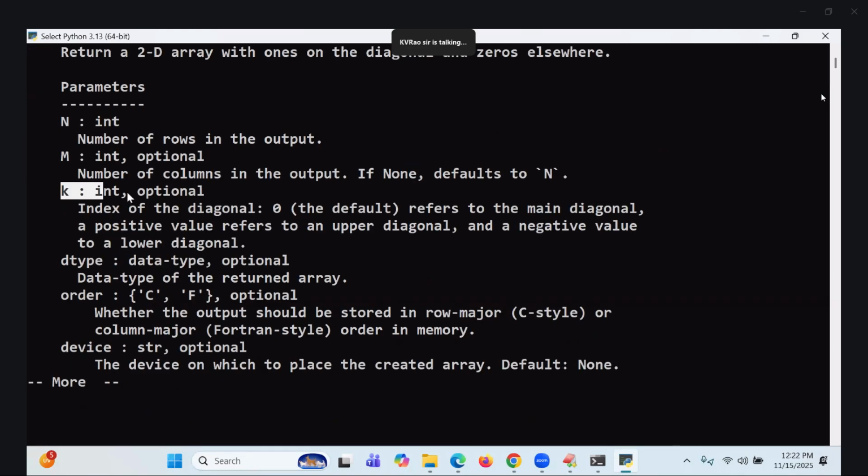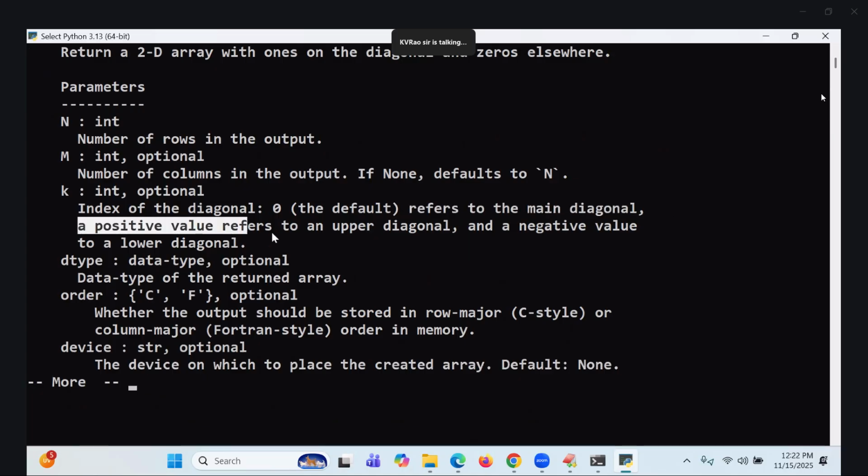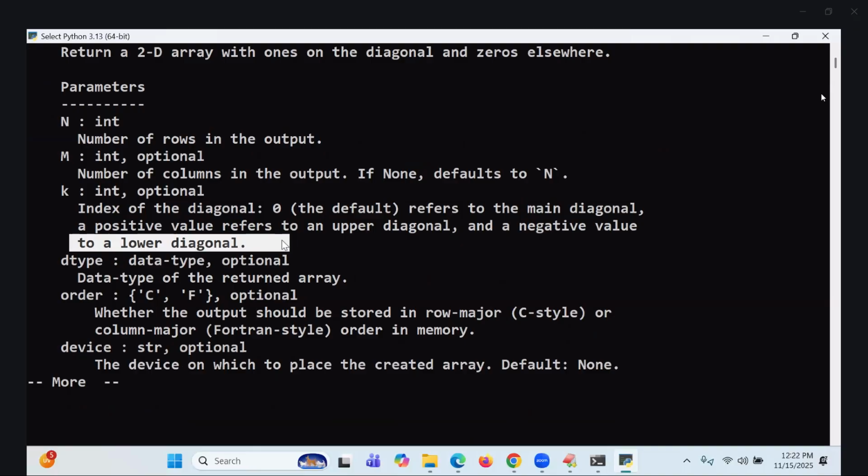Okay. And the next, k, an int, represents what? Index of the diagonal. What is zero? Zero refers to what? That is called the principal diagonal. Did you understand? Right. A positive value refers to what? A negative value represents what? Like that. What the teacher says, that should be there in the help.